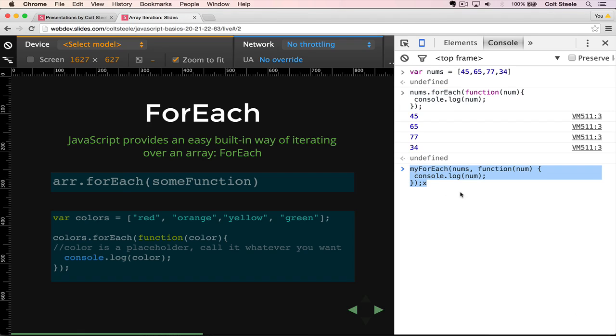Okay, so let's define a function, my ForEach, and it takes in an array and a function. And we can't call that function because that's a special word in JavaScript, so we'll call it func, or f, whatever you want to call it. And then we'll open up our function.